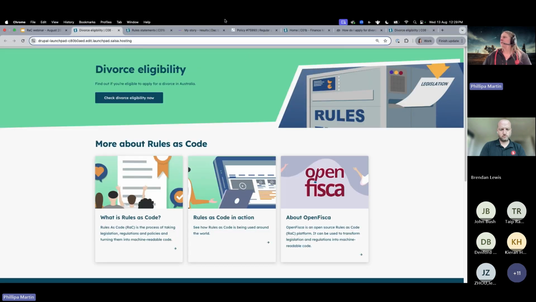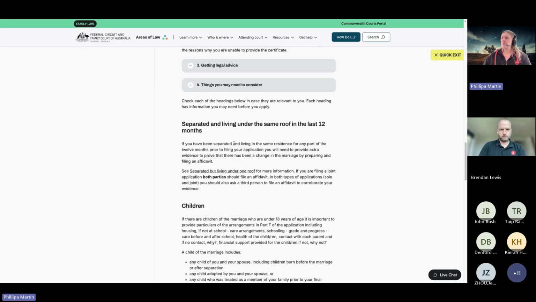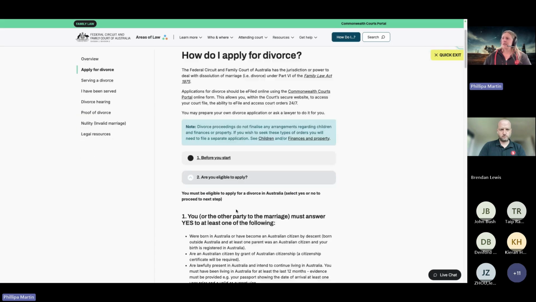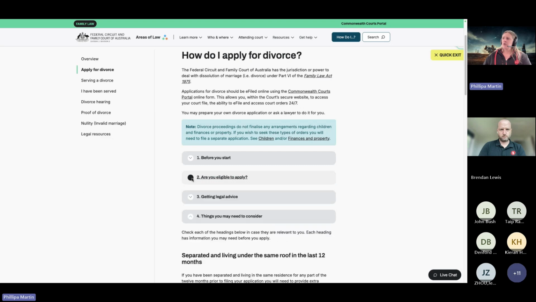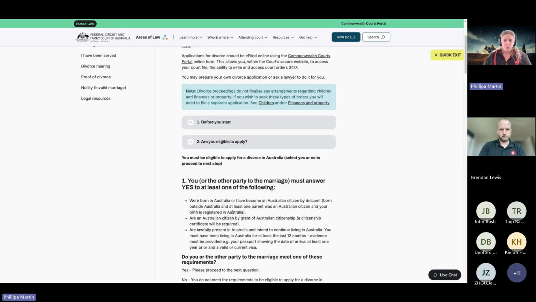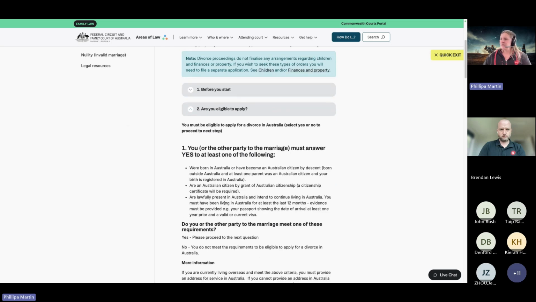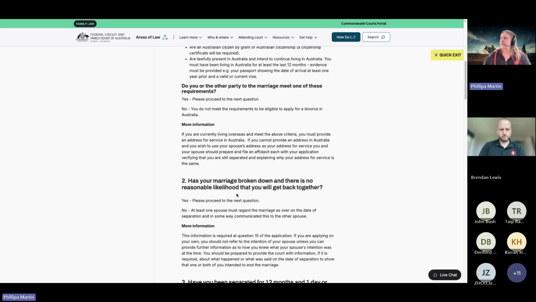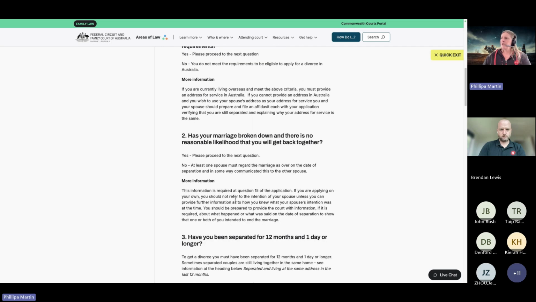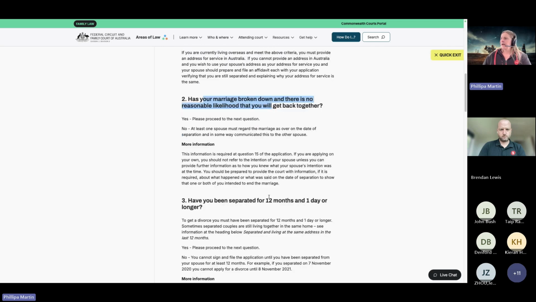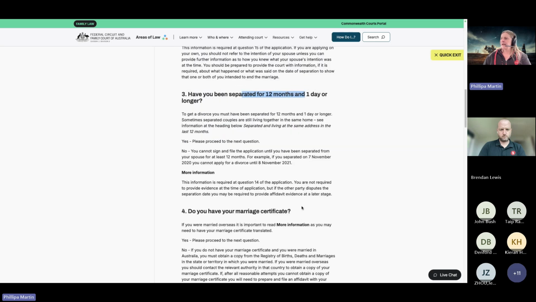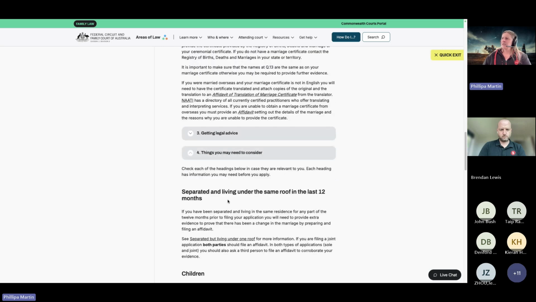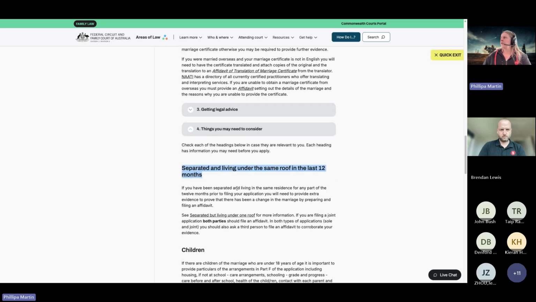I also wanted to show you that at the moment, if a person wanted to look at divorce eligibility, there's this page here. There's some information before you start. The eligibility is in accordions here, so it does step them through, much like a web form, but they have to step themselves through rather than being automatically guided. And as you can see, there is a bit of content involved as well. Has your marriage broken down? Have you been separated for 12 months and 1 day? Do you have a marriage certificate, etc.? And then there are other things you need to consider, for example, if you're living under the same roof.